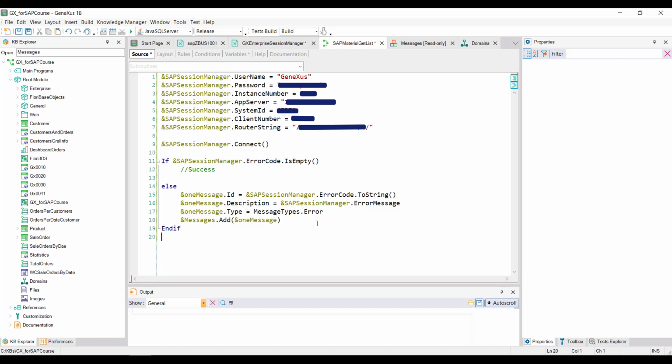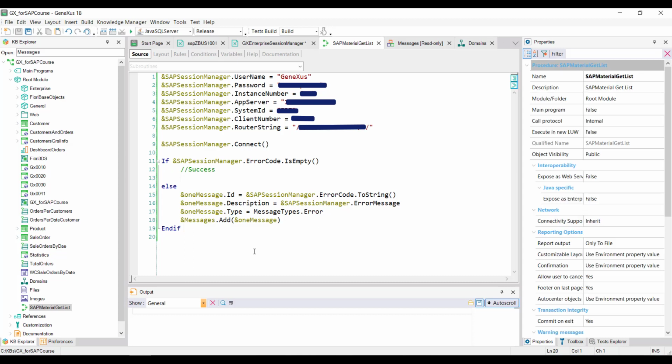Since our objective is to obtain the list of materials, we must invoke the getList method of the material BAPI. And that's what we'll do next.